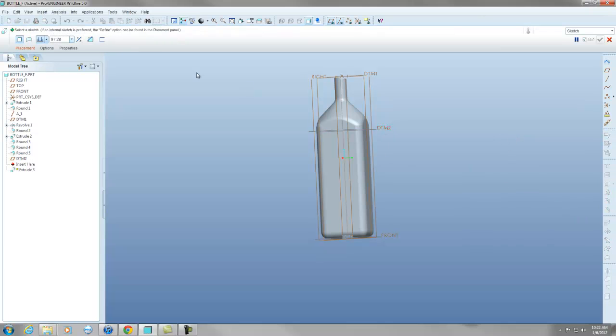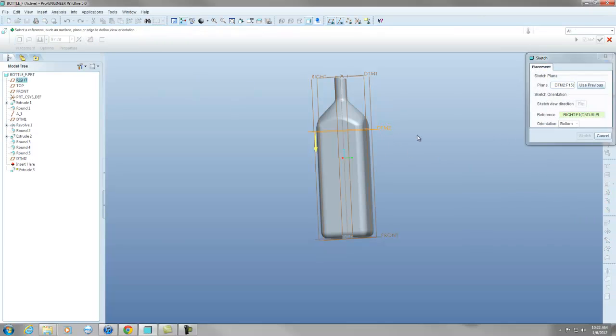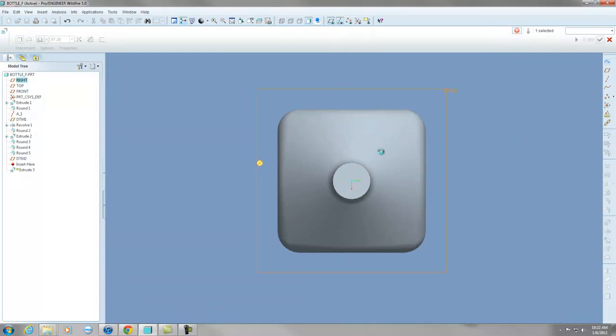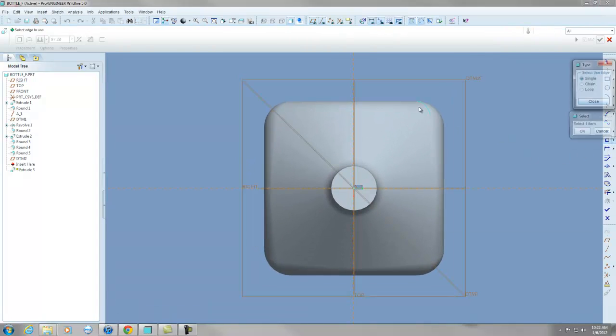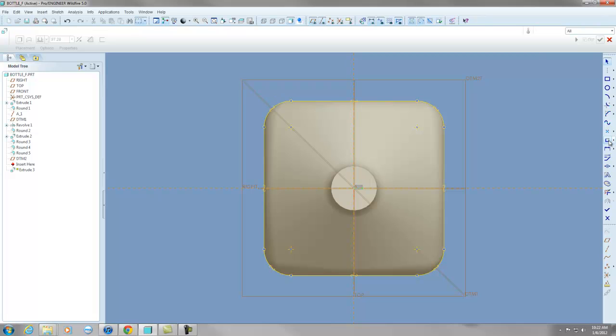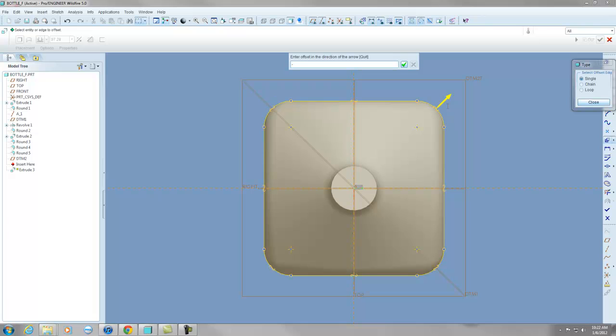I'm going to do an extrude. I'm going to select that datum plane, and I'm going to copy these edges. We're using the edge copy tool here on the edge entity tool on the far right. Then I'm going to use the offset entity tool. I'm going to offset. This is going to be the depth of our groove. Maybe 2.5.